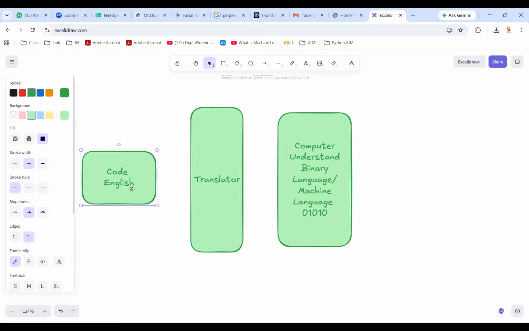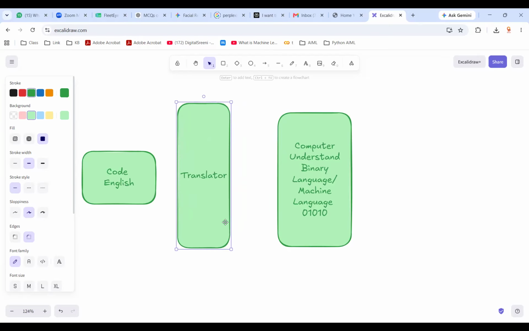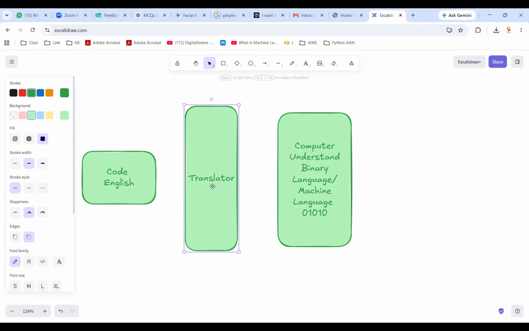JavaScript, any code when we are writing, because we are writing in English, we need one translator. That translator will translate our code to binary code, then the computer can understand. So it is fine. Now I think you understood the role of the translator. What is the role of the translator?